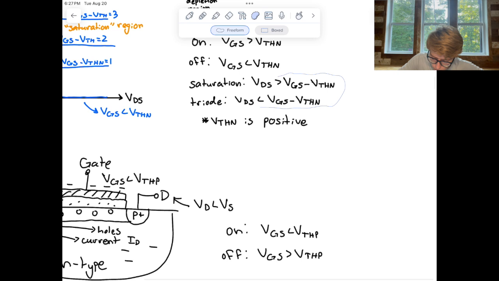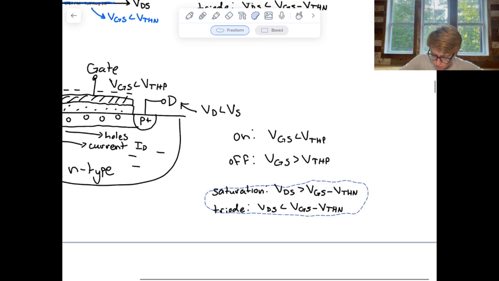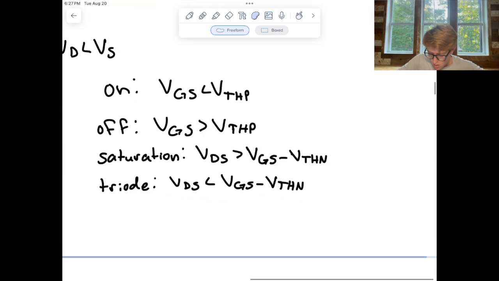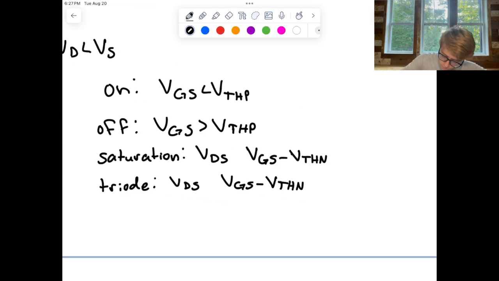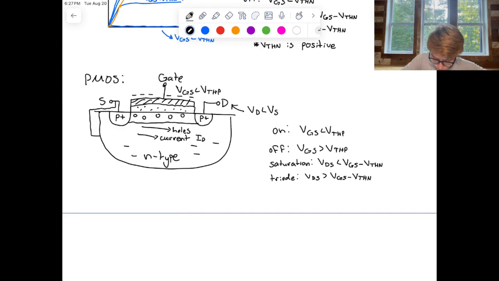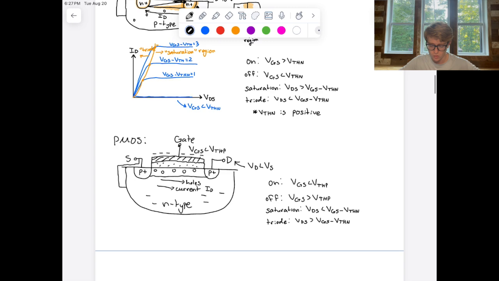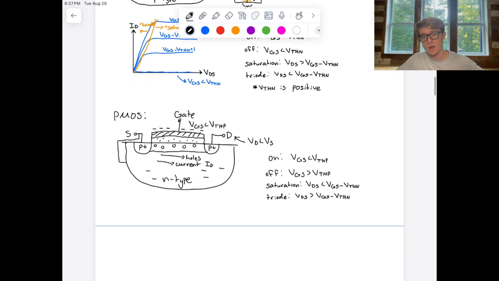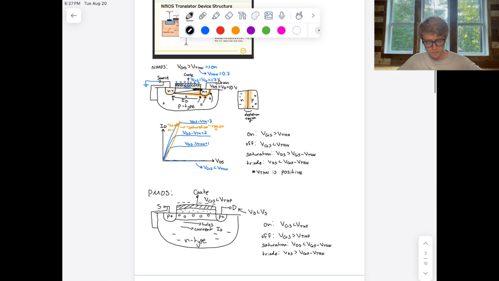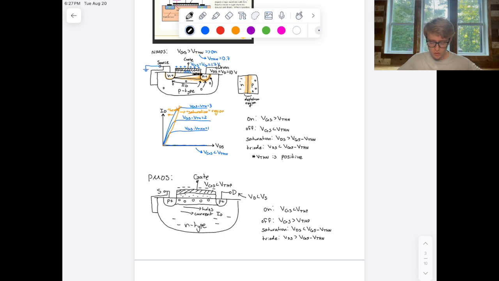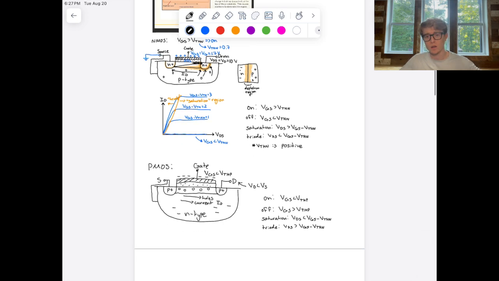And for saturation and triode, we're just going to flip the inequalities just like we just did for our on and off conditions. So here we'll just flip these inequalities around just like this. So this tells us whether we're in saturation or triode. So that is NMOS, or I'm sorry, that's PMOS. So now hopefully this gives you a pretty thorough understanding of how these devices are working physically.